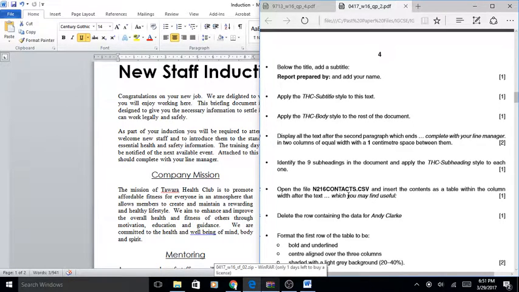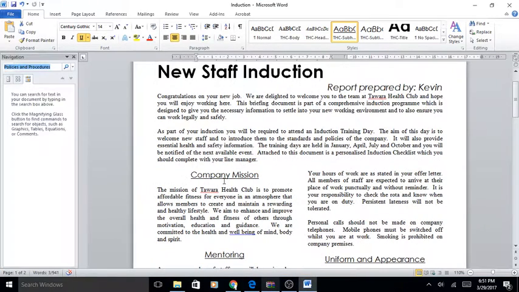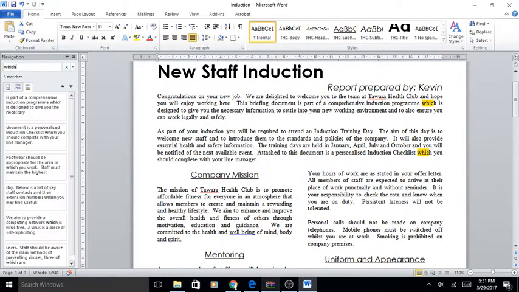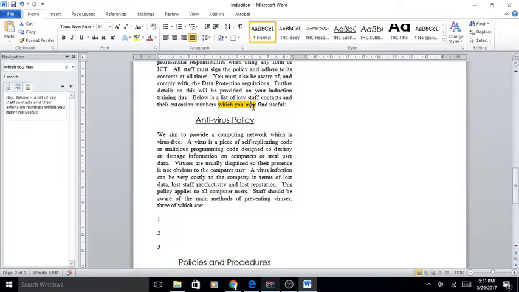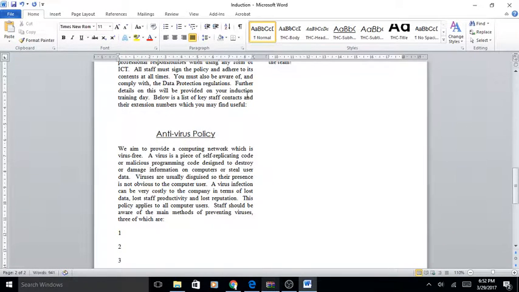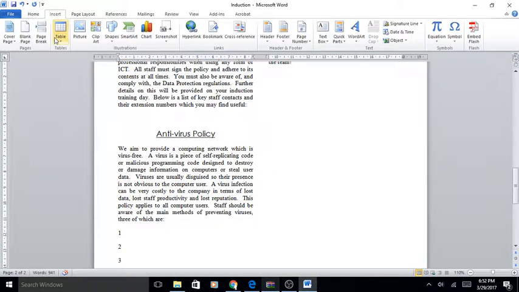So we've put in subheadings. We want to find the text that says which you may find useful. Useful is there. That was Control F, by the way. Thank you for that. You can insert a table, a spreadsheet.